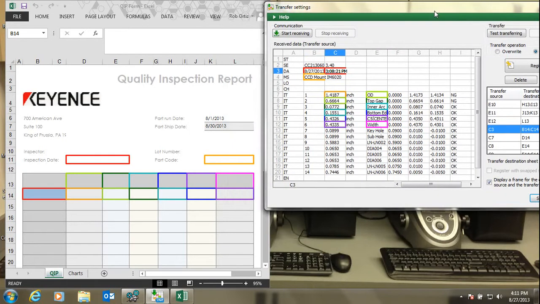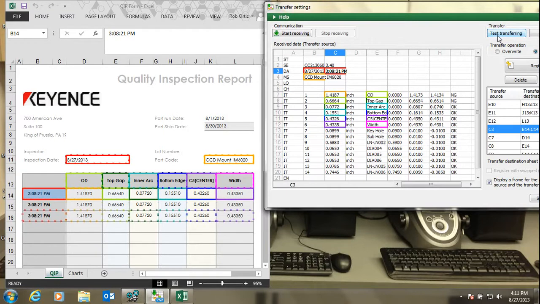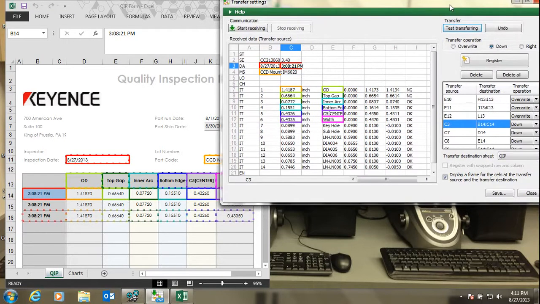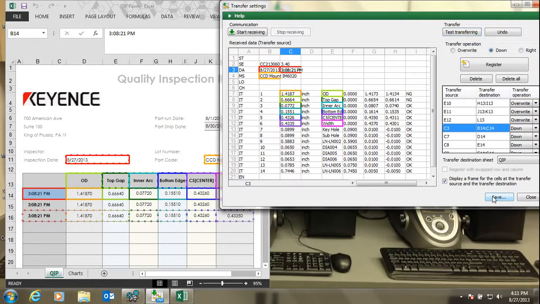Once you think you have it correct, hit Test Transferring. That'll transfer the information captured here over to the form. You can do it multiple times to make sure that it'll actually fill out the way you want it to. That looks great. So now we're going to save this transfer.